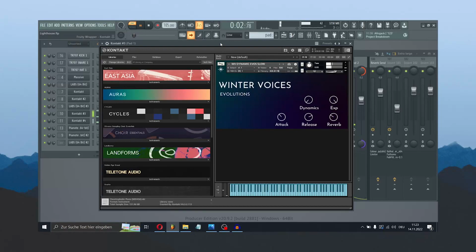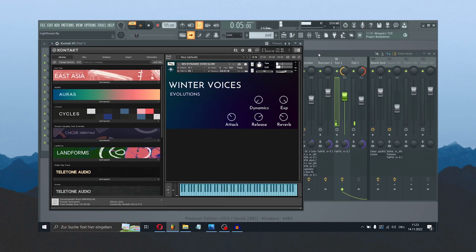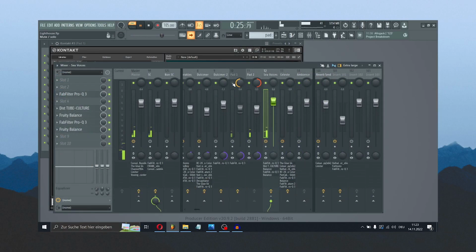I also wanted to have another more conspicuous harmonic element in there. I took the lovely Winter Voices by Piano Book and played two instances, one of which I panned to the right and one to the left to create a wide image.